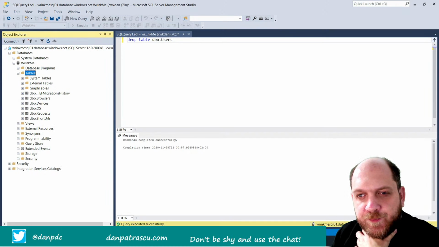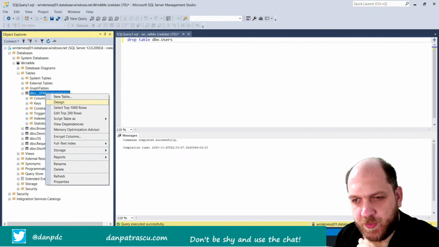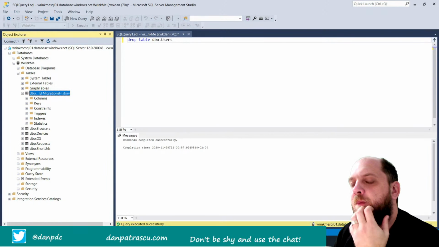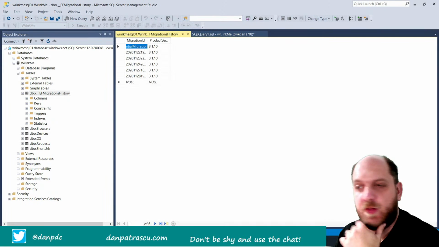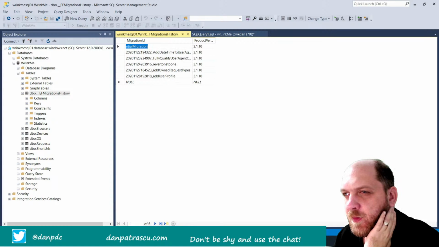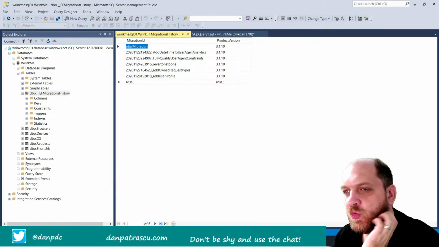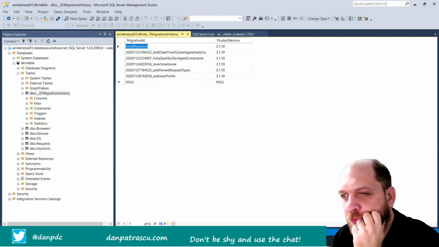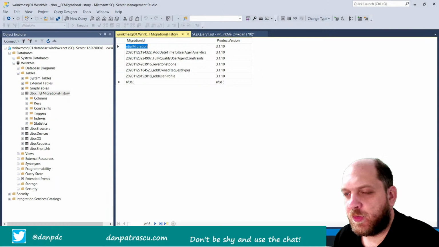And then in this EF migration history, here we can go simply with edit top 200 rows. And here we can then look for the migrations. It's the migration ID. Okay. So what migrations do we actually want to delete? We want to add user profile and add owned request type.